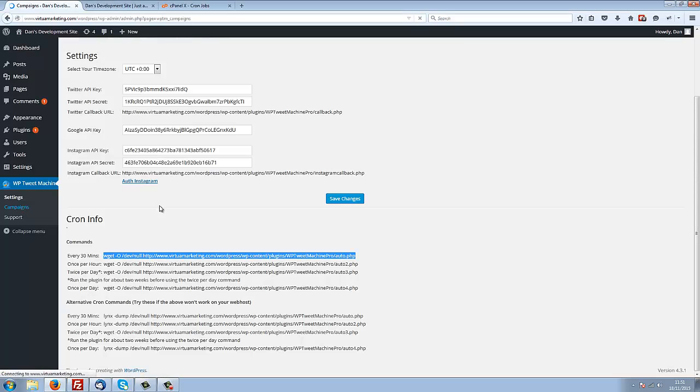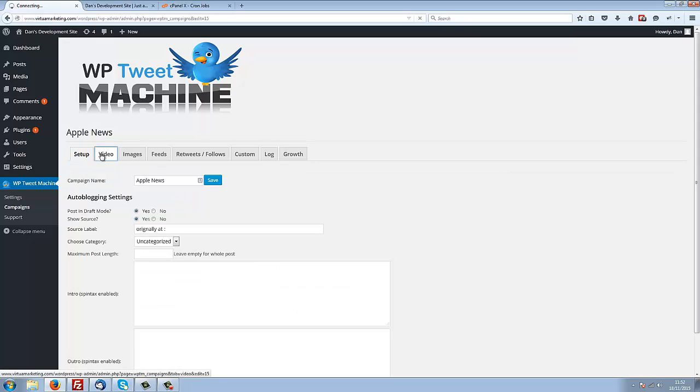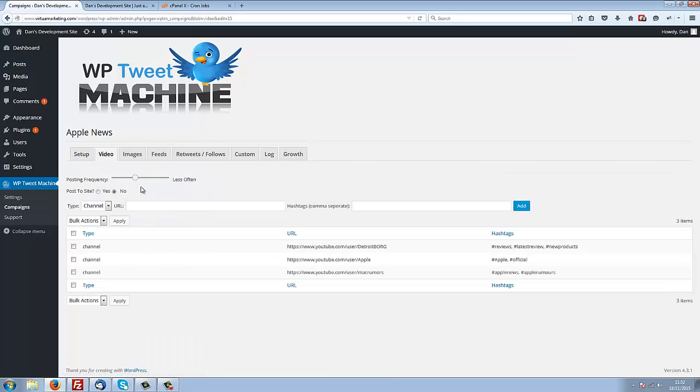Okay, so if I head over to our campaigns, I'll talk you through some of the new features. One of the main ones is that with most of the different input sources, so with videos, images, feeds, etc., we've now got a new box we can use called hashtags. And here we can put a comma-separated list of different hashtags for each input source.